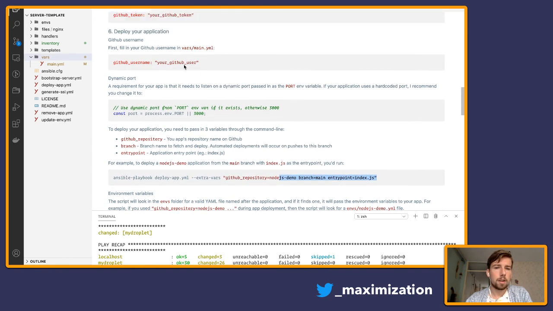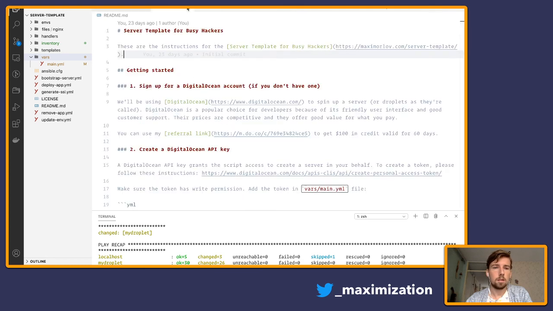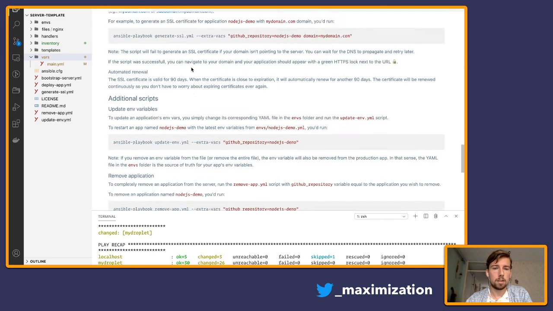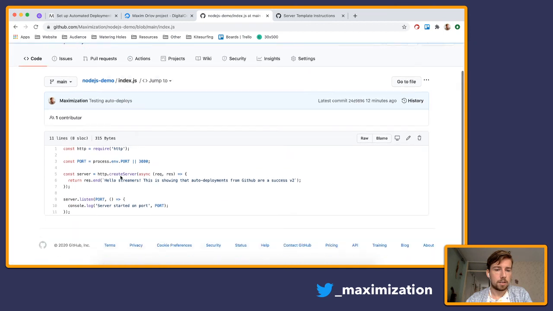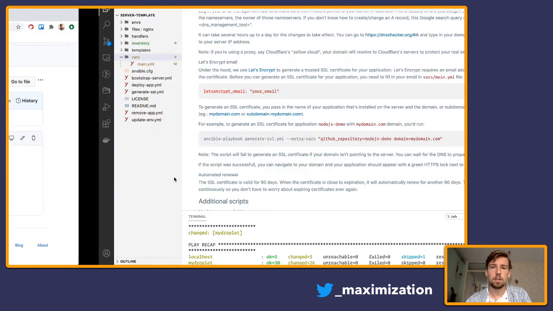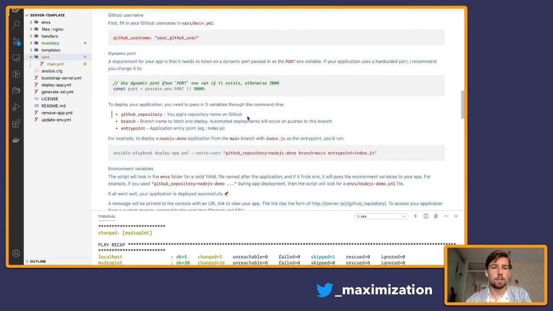There's a few requirements for the app, just that it needs to listen on a dynamic port, which our app already does, because if you go back to the app really quickly, we can see that it picks up the port from an environment variable. Otherwise, it's using 3000 by default, and you need to make sure that the application does that. That's the only requirement for it to work, because the app will get assigned a random port on the server, and it's going to use that port in the reverse proxy configuration in Nginx to figure out where the app is located. And this is the command.